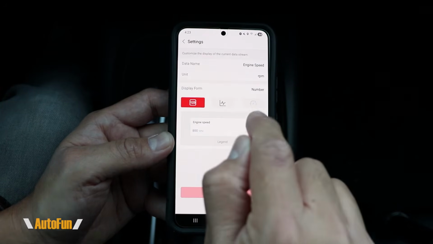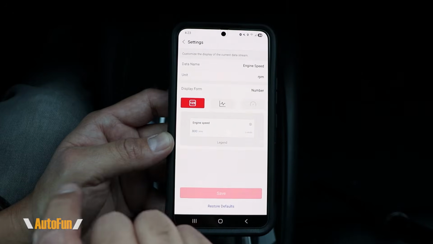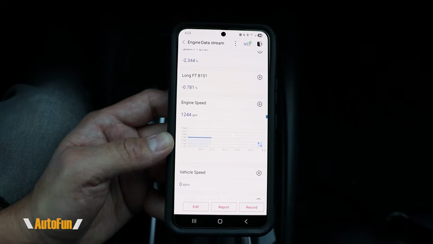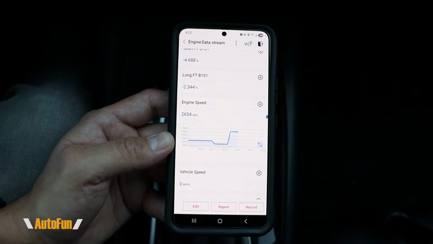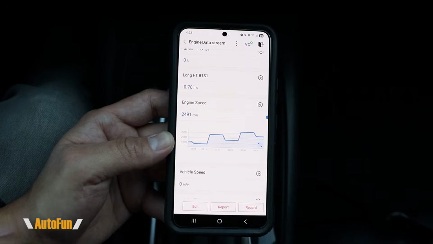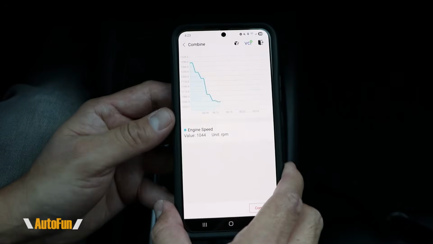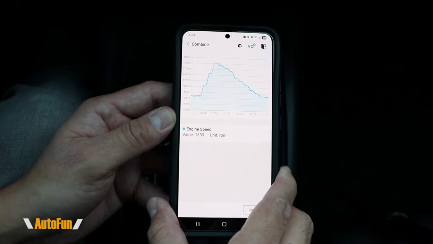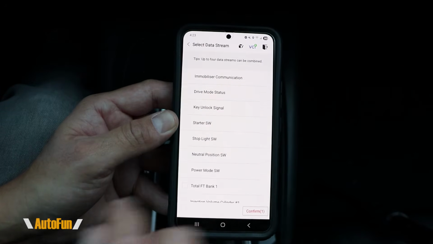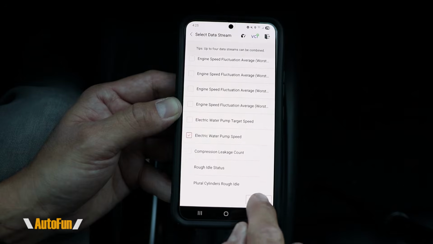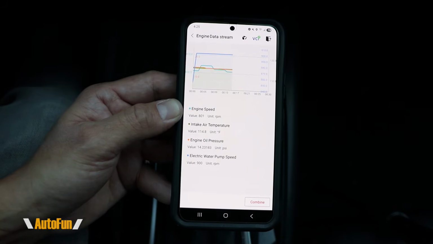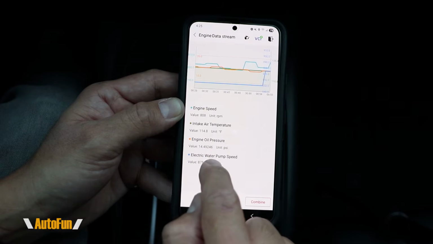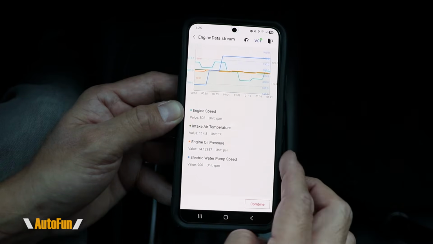But it is a lot easier if you go to this icon and then switch it over to a graphical form. I'm going to hit save and then you get this graph, which you can also expand. And you can also combine it. I have 4 parameters selected. I'm going to hit confirm. And as you can see, we get a combined graph. Everything is color coded, and right here we can see what the different parameter is. And again, I'm going to give it some gas.